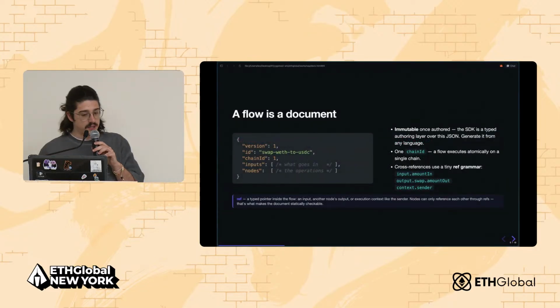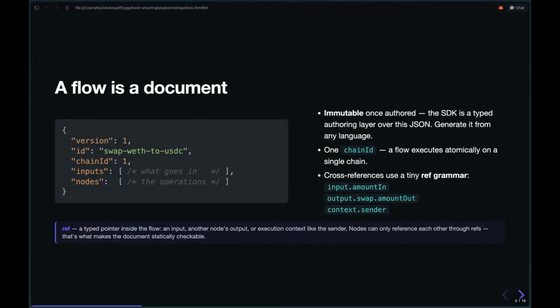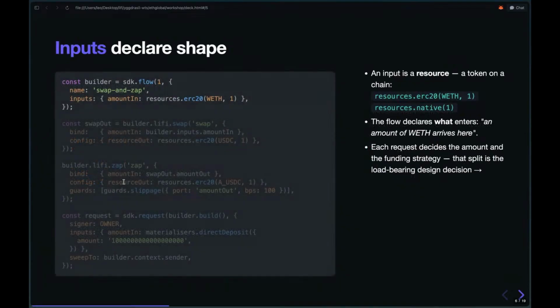As I was saying, everything goes through this JSON specification that we made. It's essentially an embedded DSL. You provide what inputs go into your transaction and what operations you execute, and then we take care of the rest. Here I created a really simple flow that performs a swap and a zap. Zap being, you staking something into a vault. And I'm going to go through the various bits to showcase how it actually works.